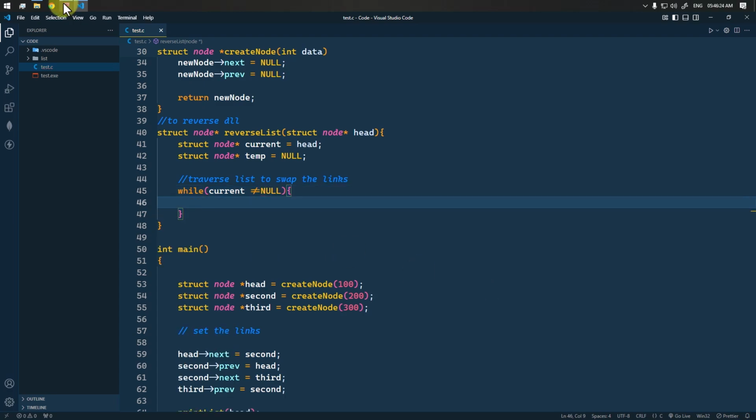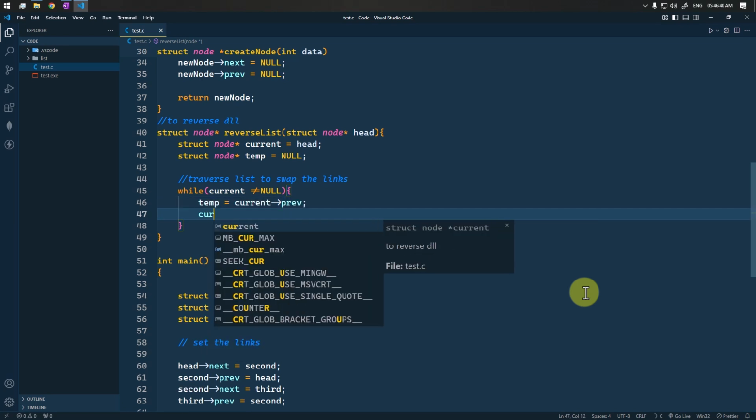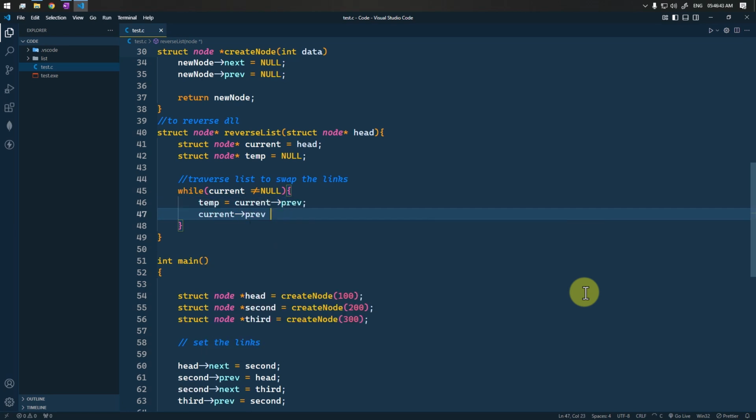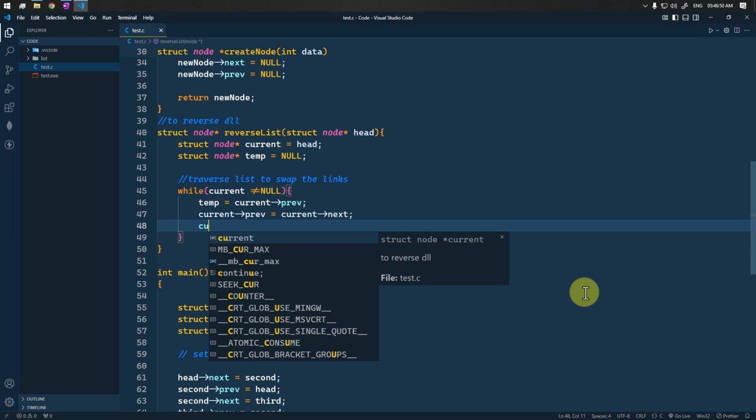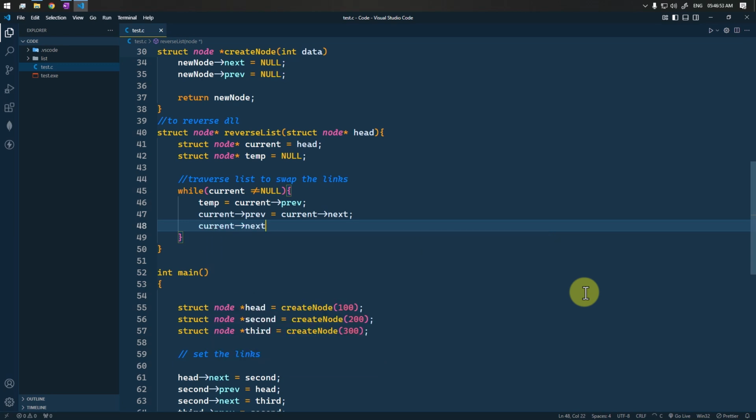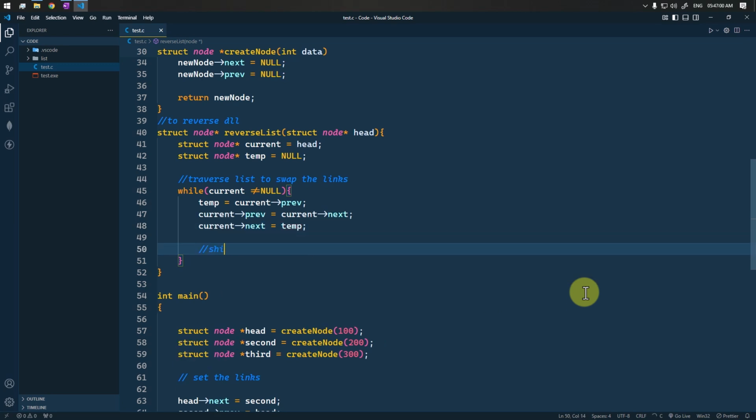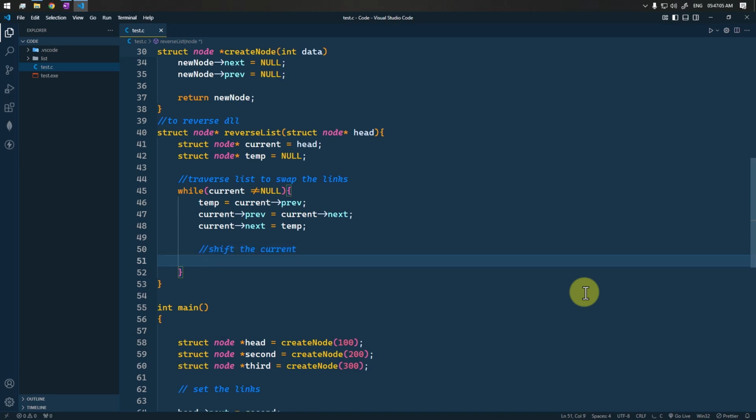Now inside the loop we have to repeat these steps. First of all, we're going to update the temporary, and it will be updated to current prev, and then we're going to update the current node's previous pointer, and it will point to the current node's next pointer, and then we're going to update the current node's next pointer, and it will point to the temporary pointer, and at the last we have to shift the current pointer. So current will be shifted to current node's previous pointer. So we are shifting the current to the next node, and that's it.